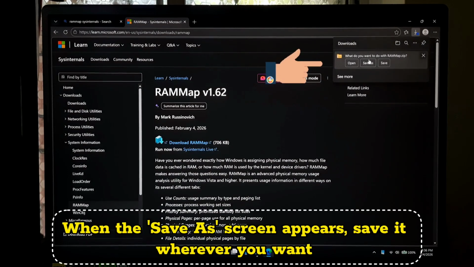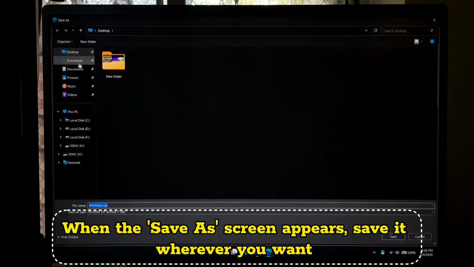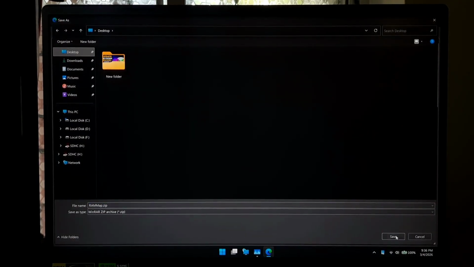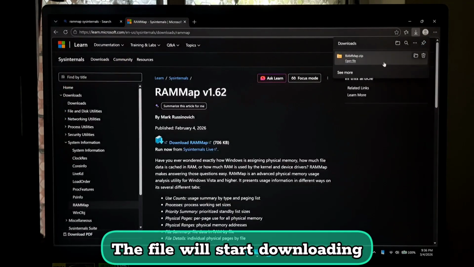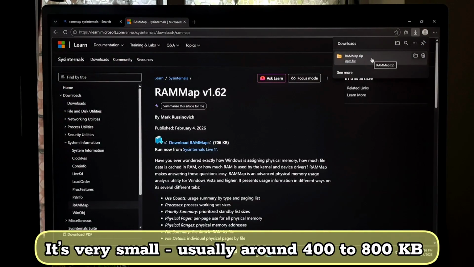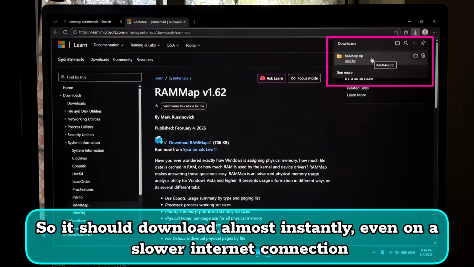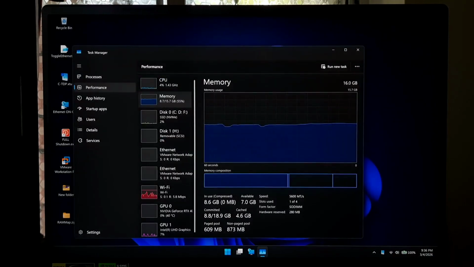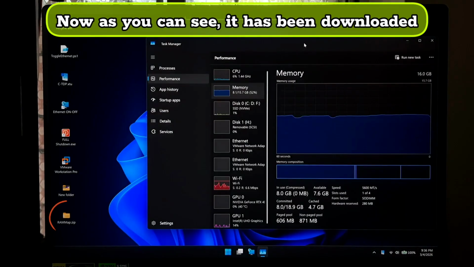When the Save As screen appears, save it wherever you want. The file will start downloading. It's very small, usually around 400 to 800 KB. So it should download almost instantly, even on a slower internet connection. Now as you can see, it has been downloaded.